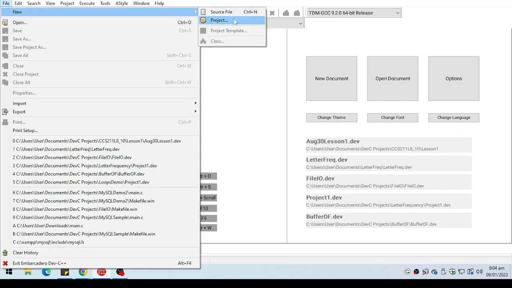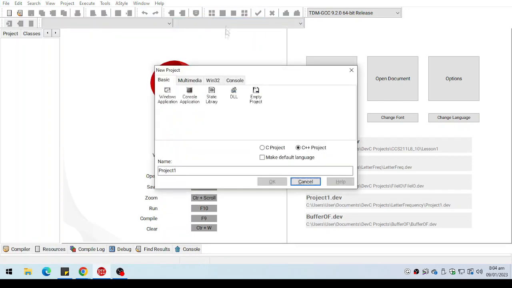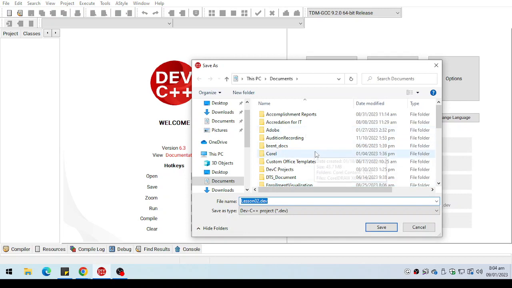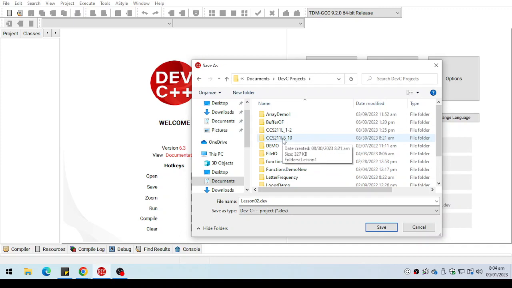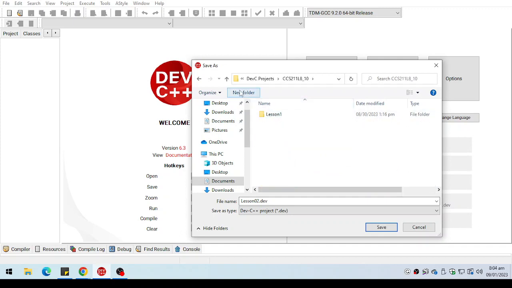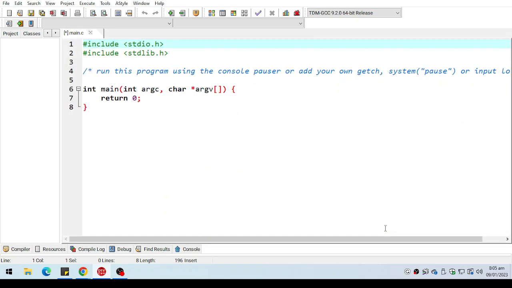So File, New, and then Project. Again, we're going to choose Console Application, C project, and then place here the name of the project. Let's say lesson 02, for example. Then I'll just click OK. Then be sure to save it in the right folder. So let's say I'm going to create a new folder, lesson 2, then save. So I have here now our source code.